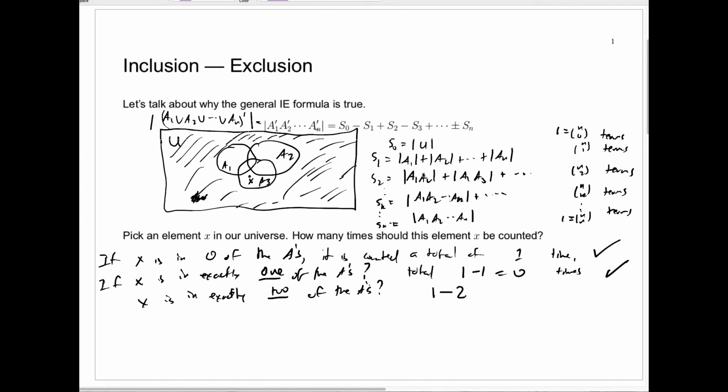But now if it's in exactly 2 of the A's, say A1, A2, it will count once in A1 intersect A2. But it won't be in any other intersection of a pair of sets because those are the only 2 A's that it's in. And that will give me a net total of 0 times. And that's good. That would correspond to an element here that's in exactly 2 of the sets. We're counting it a net total of 0 times with this formula, which is the correct number of times we should be counting it.